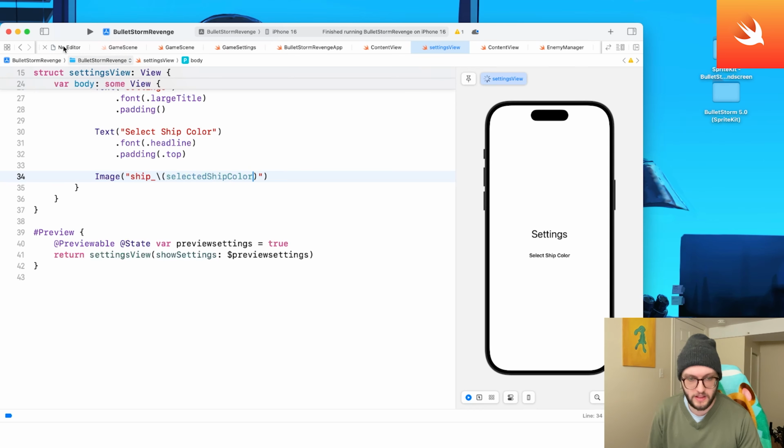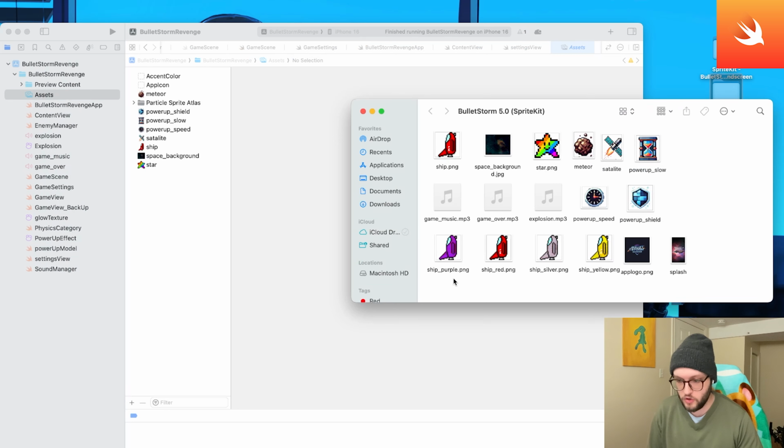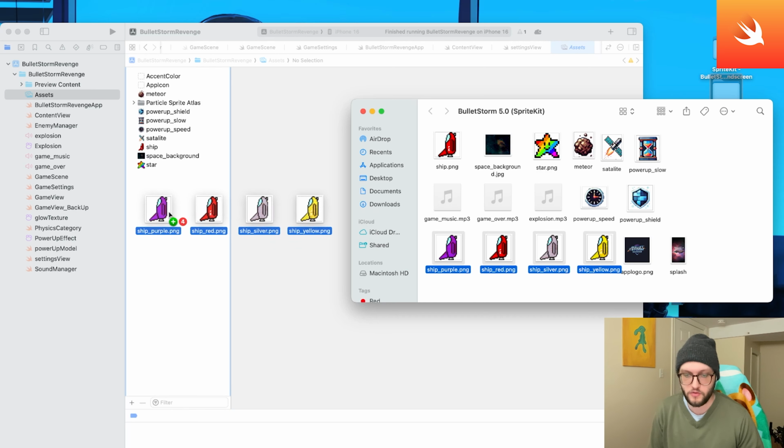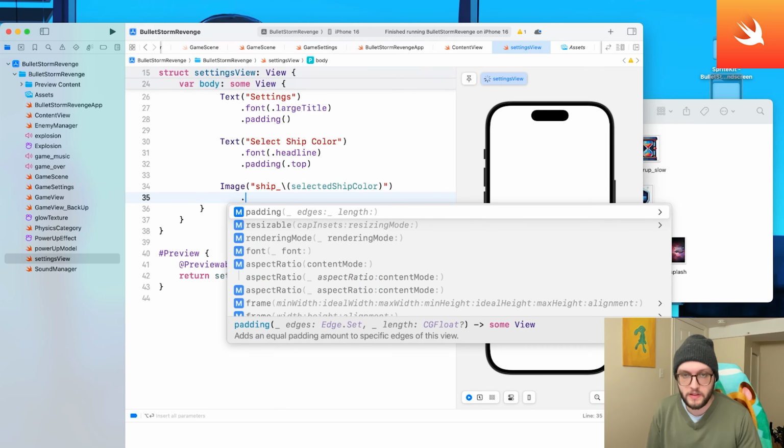So why am I doing it like this? Well, in my assets, I'm going to be adding in some new ship colors I just really quickly made on Photoshop. All of these have a similar naming convention. It's ship underscore and then the relative color. So I'm going to drag and drop these in, and you can grab these assets off my website or in the description below if you want to copy along. But this is going to allow us to interpolate the value in order to select the correct color. So we have purple, red, silver, and yellow. And we can display this to the user.